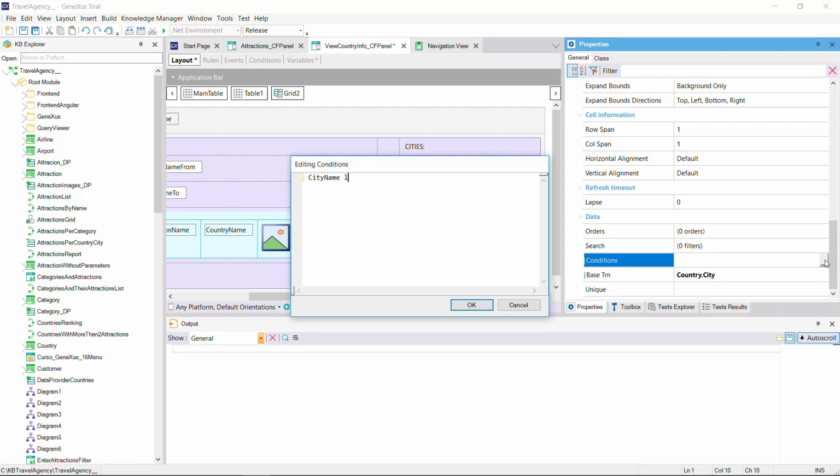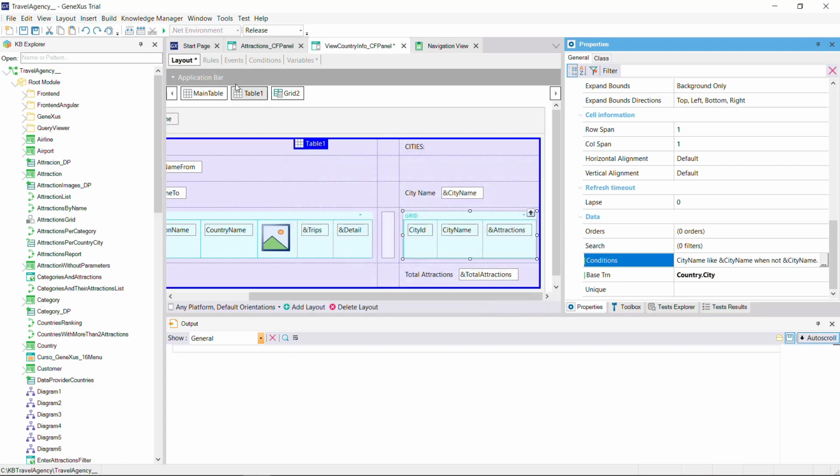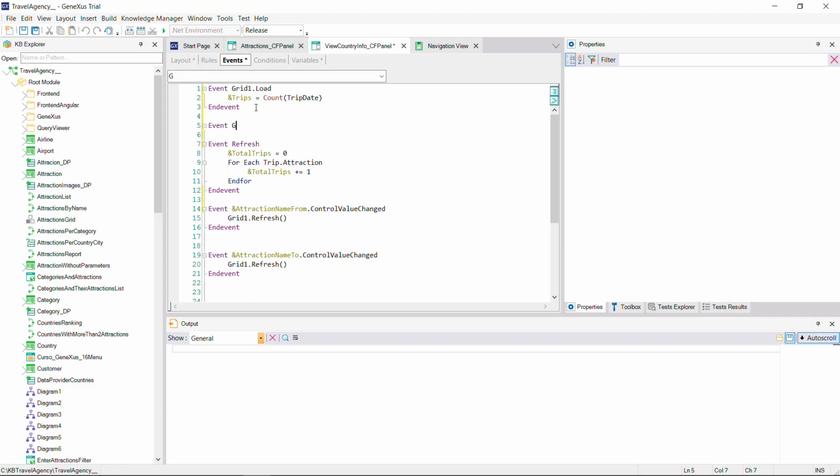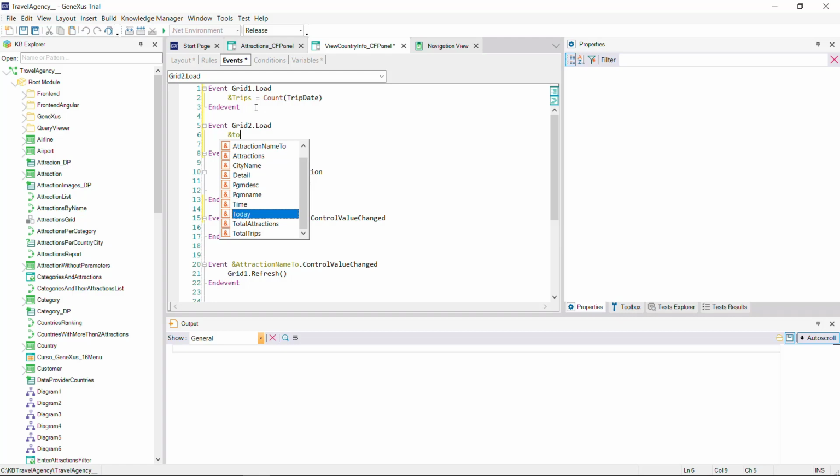Here, we click on Conditions and write the filter condition using the like operator, since we will not filter by name range, but by a name similar to the one we put in the filter. Then we add the grid2.load event, where we load the attractions variable with a count formula with the attraction name attribute.